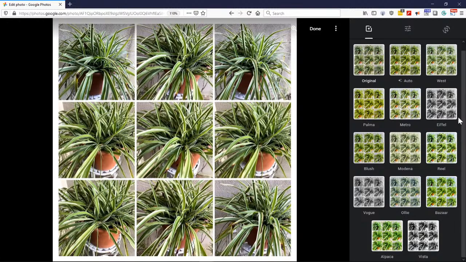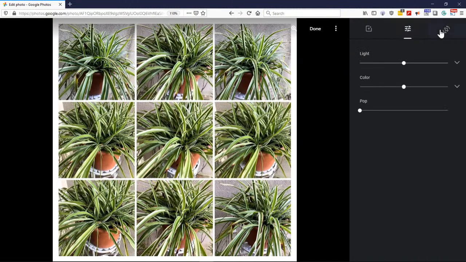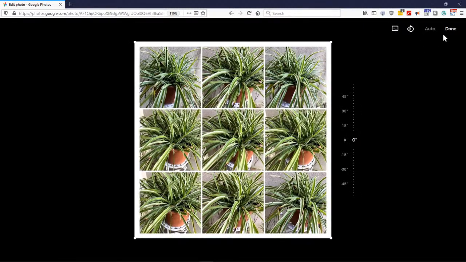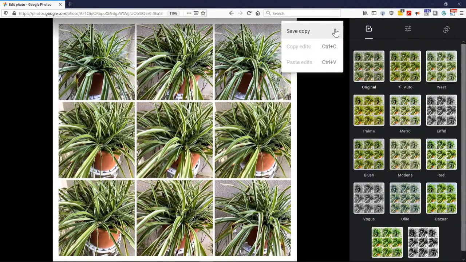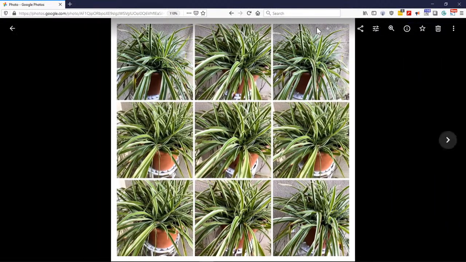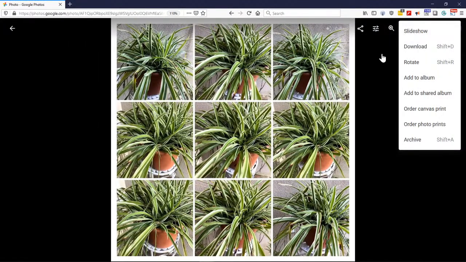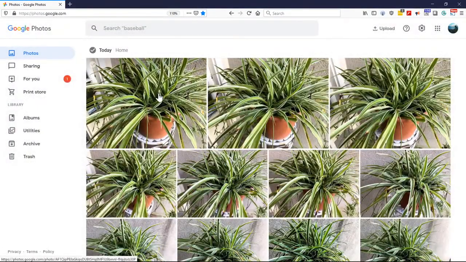Huh, is that all I get? There's no other choices? Really? Okay, maybe that's why I've never played around with this. It's the only collage I get. Okay. Nope, that's not it. Okay. I have a much better collage website to show.